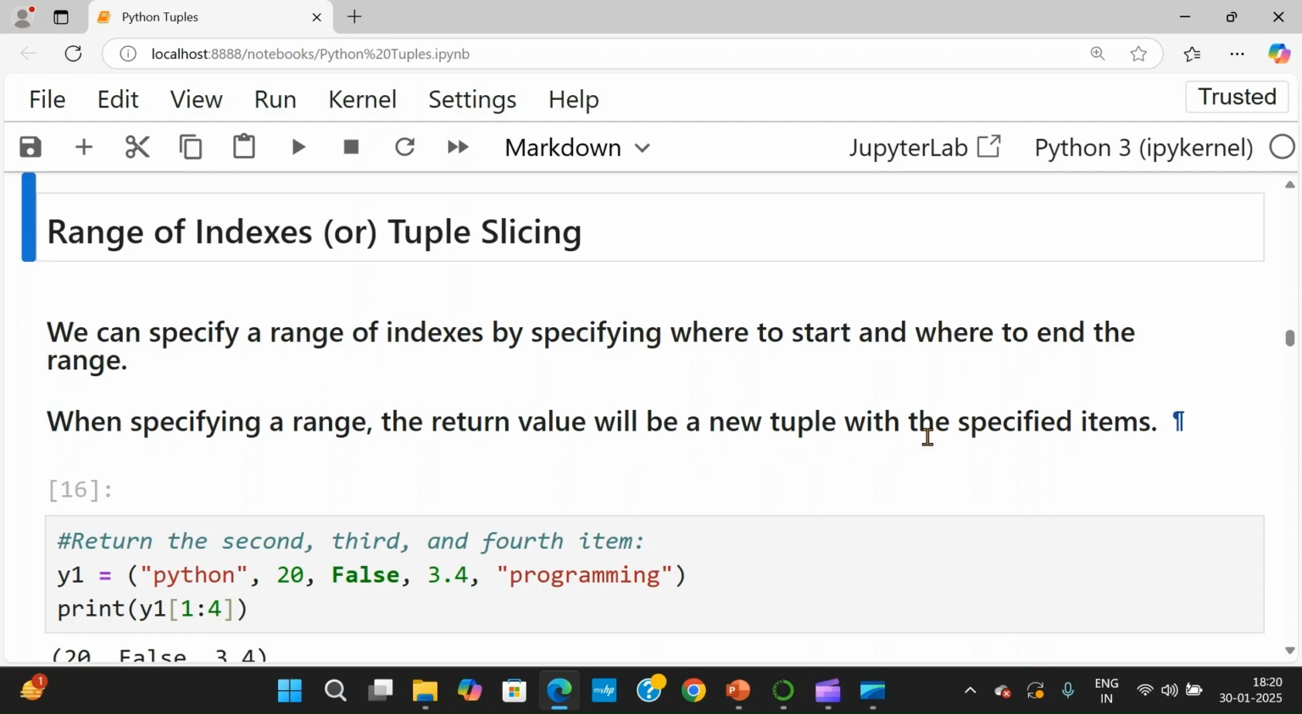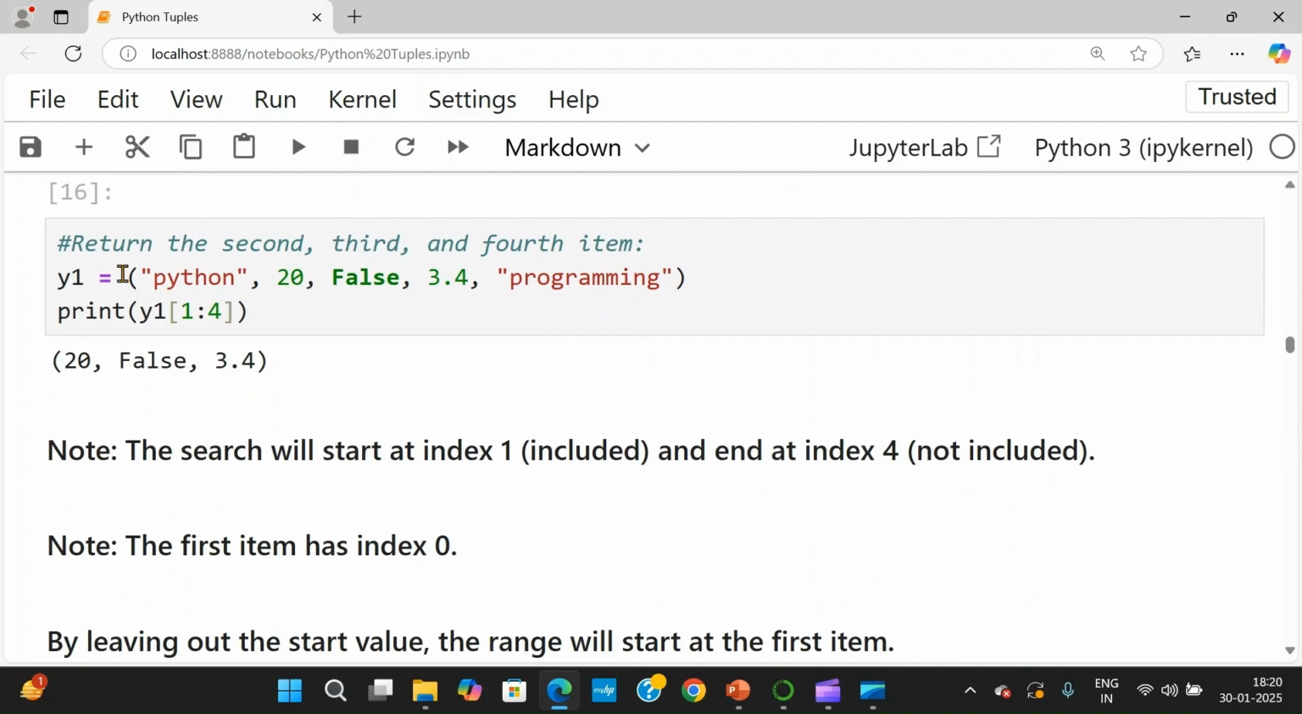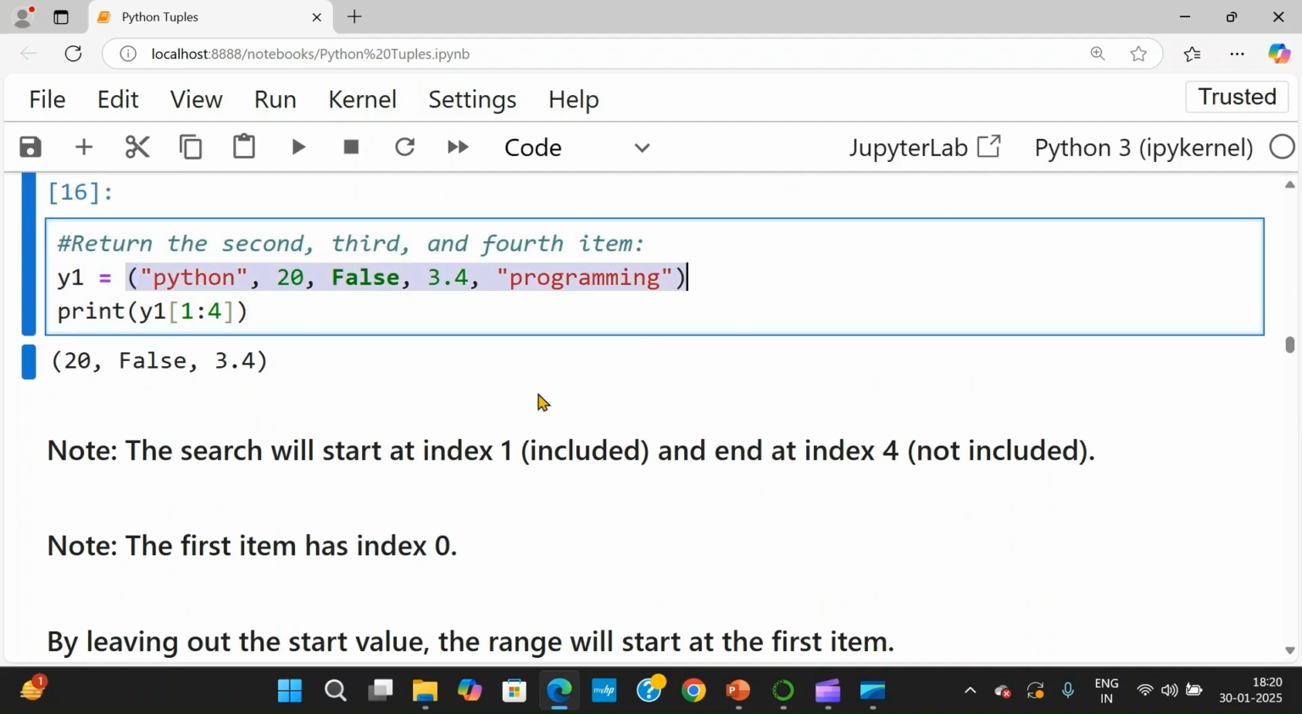What is your resultant answer? The resultant answer will be a new tuple, because here slicing implies a range of values. So you have a tuple, and I want a range of values from it. For example, I put 5 elements, but I want to extract only the second, third, and fourth elements. So you have 5 elements in total, and I want only these three: the second element, third element, and fourth element.